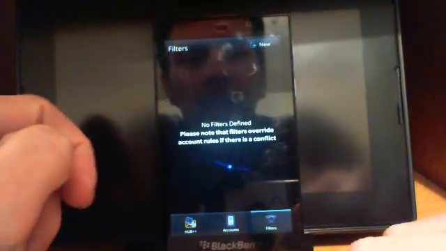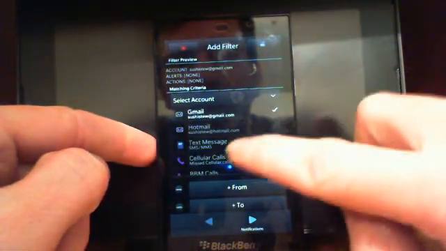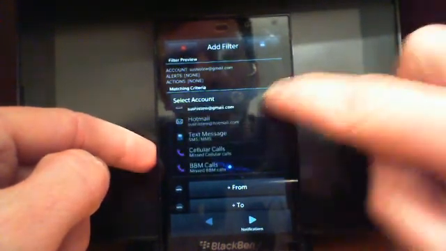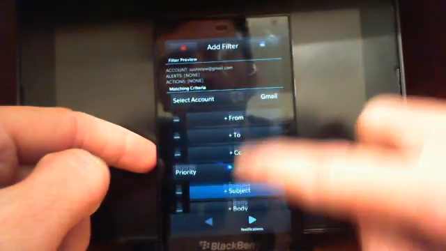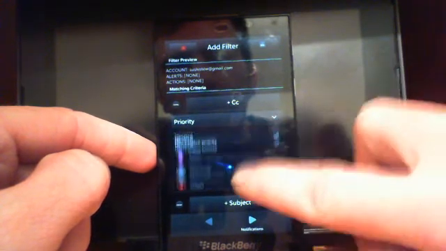Inside filters, you can have a filter from your different accounts. Hotmail, text messages, Gmail, cellular calls, BBM calls. You can filter all these with all these options. Priorities as well.